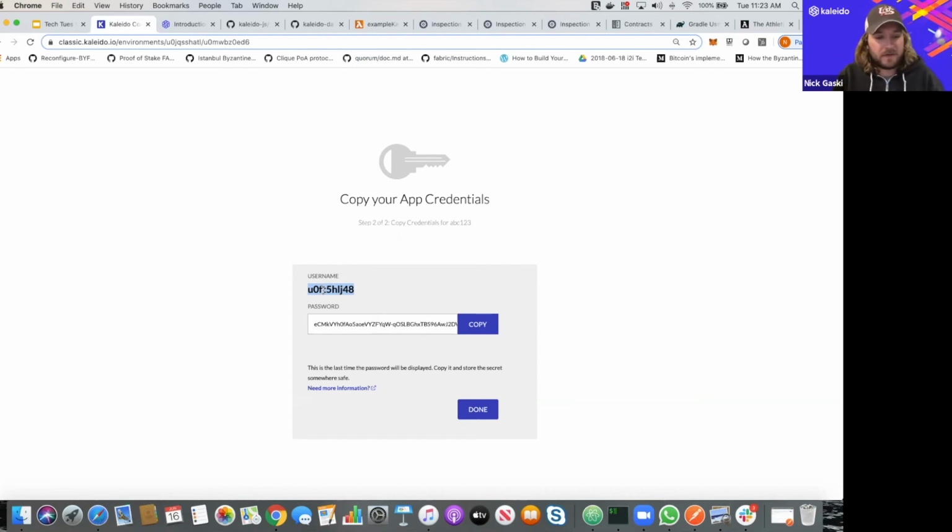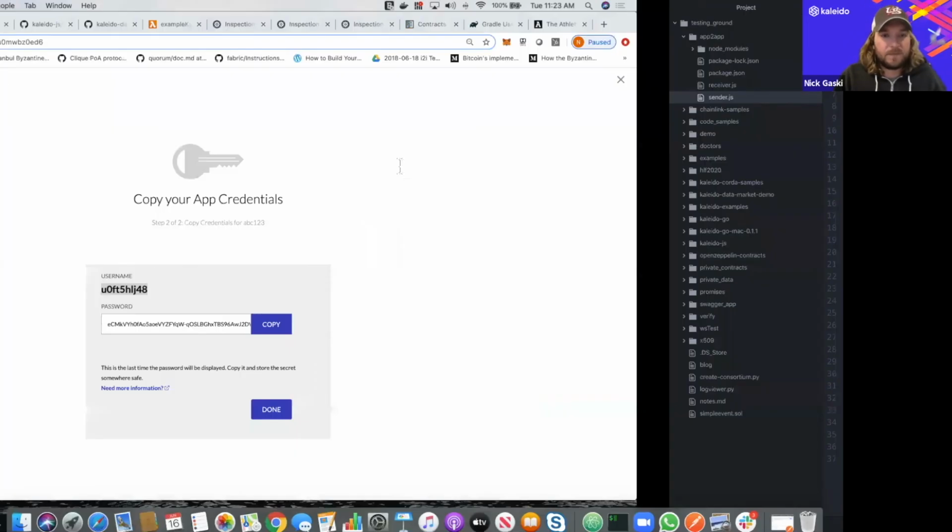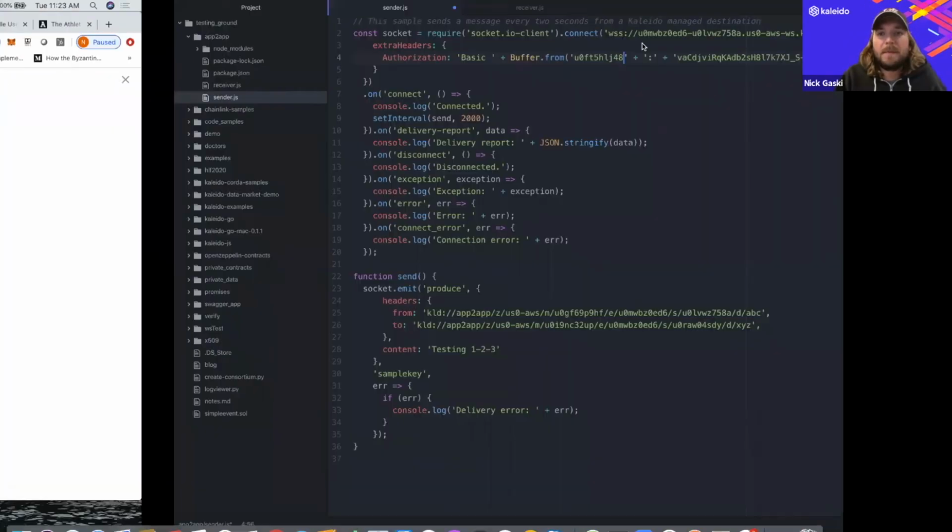So let me make sure I've copied this. And then we'll overwrite these last couple placeholder values here. And we'll grab the password.